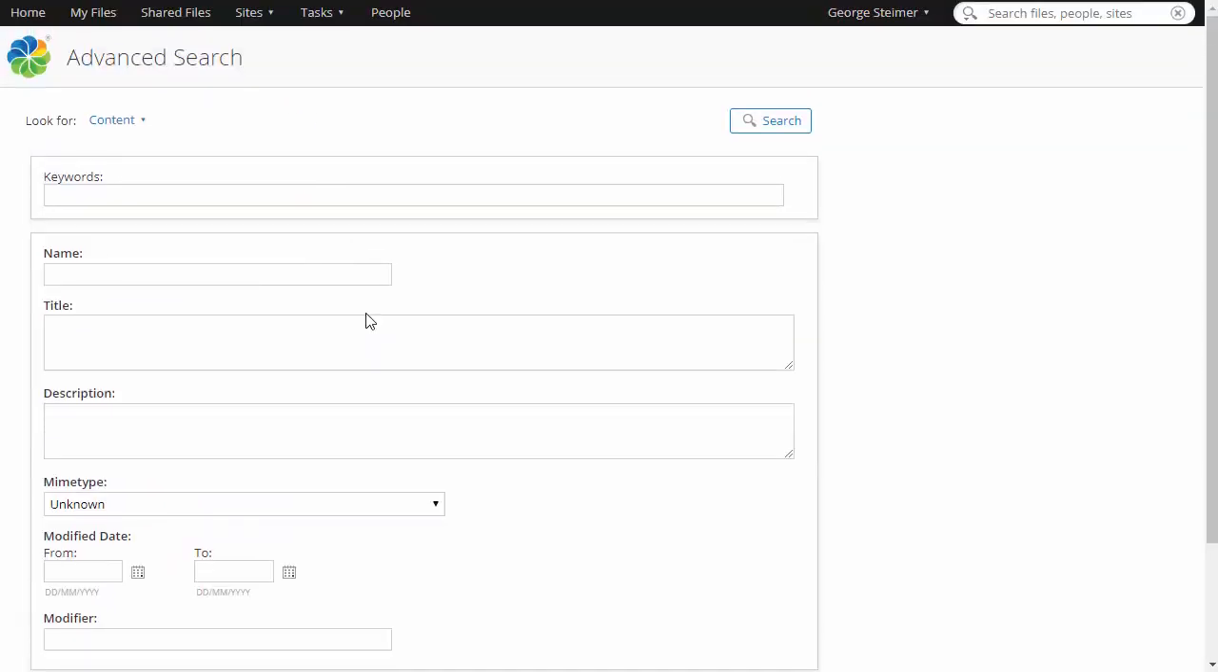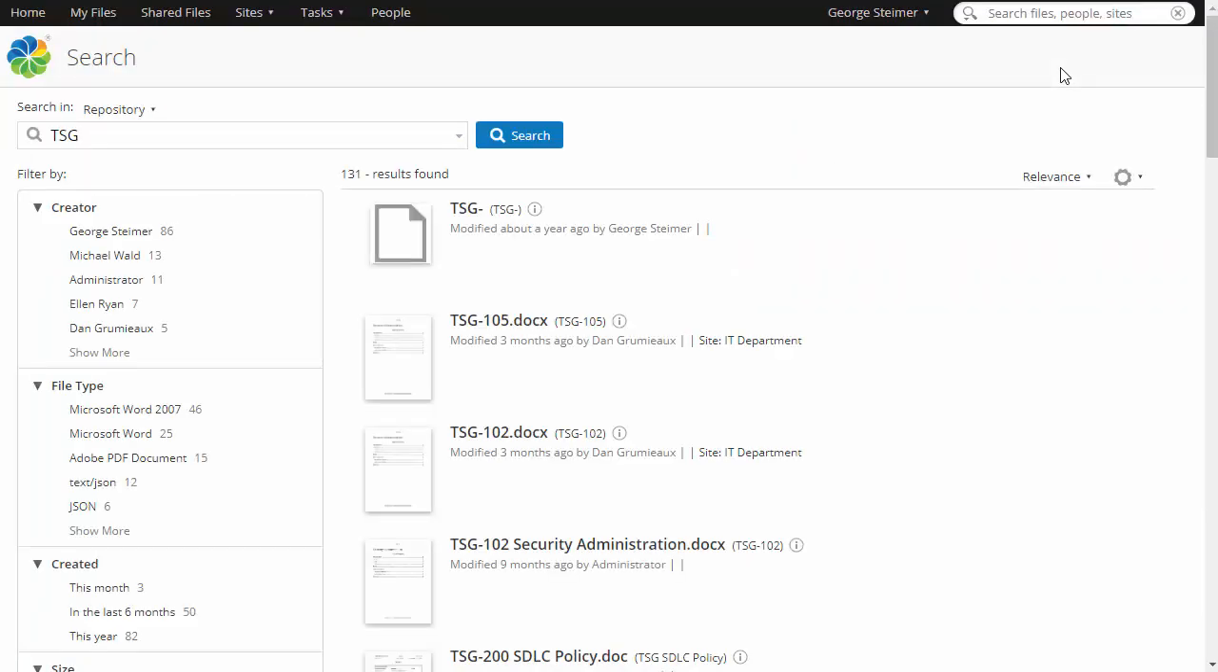Now I'm going to switch back to Share and show how the search results work. I'm just going to run a search through the header here just to get a bunch of results. And there we go. You can see I got 131 search results here.